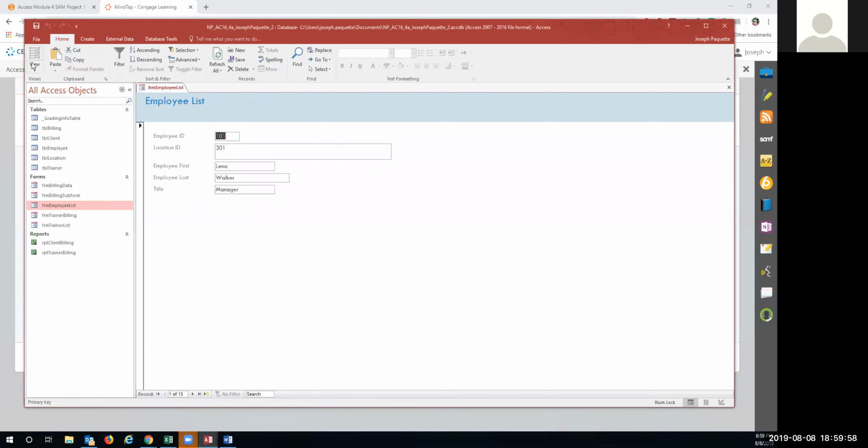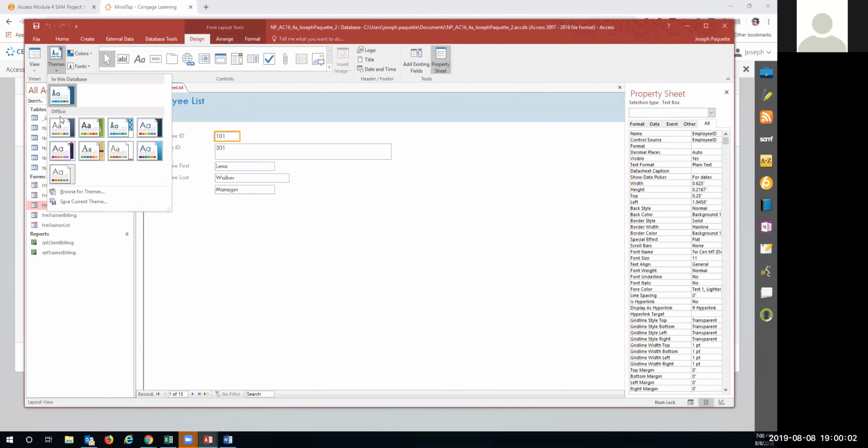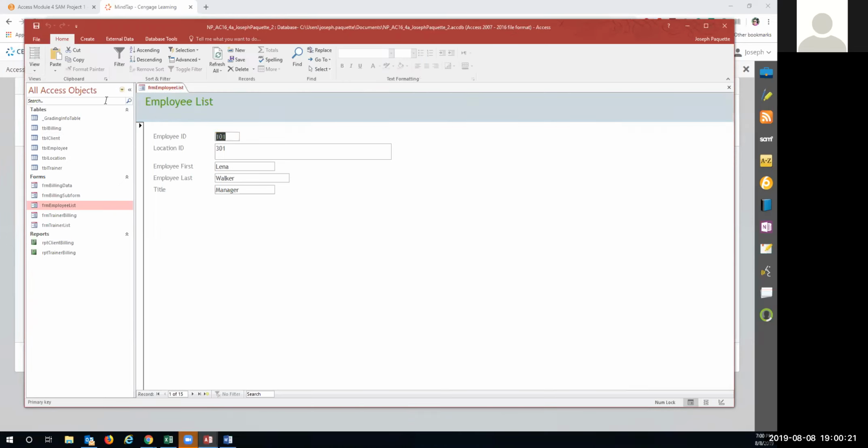So home, view, facet. Doesn't look like we changed that. Probably when I did undo or something, I went too far. That was the only thing wrong with that. Save it. Switch to view. Close it.